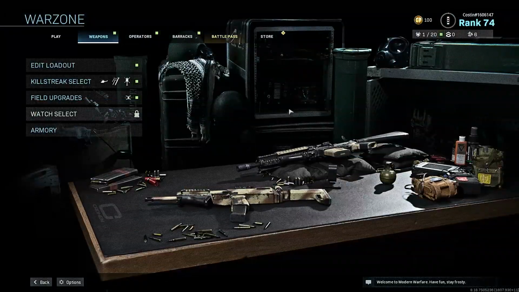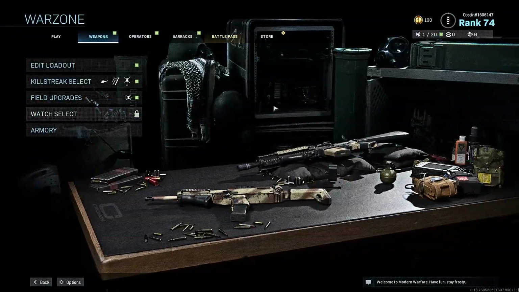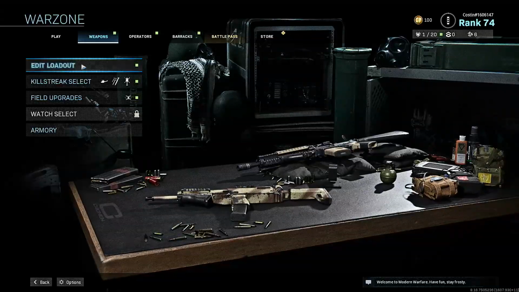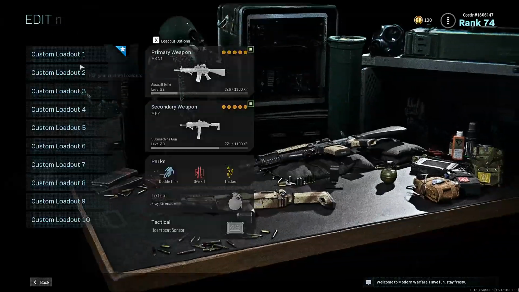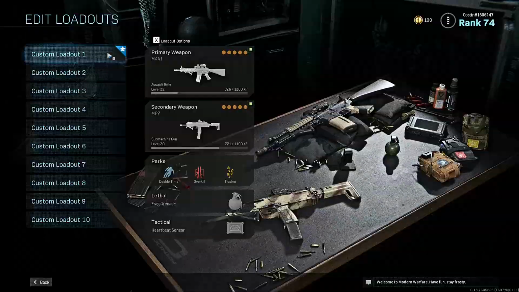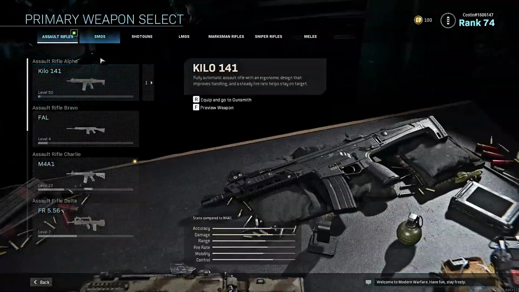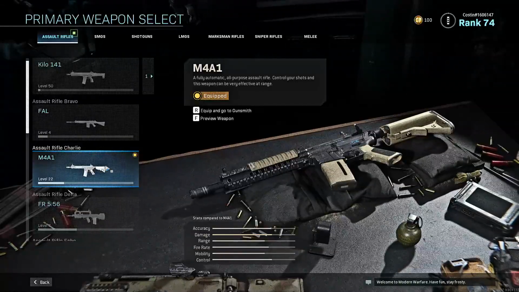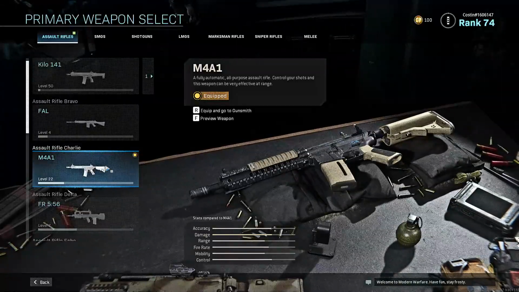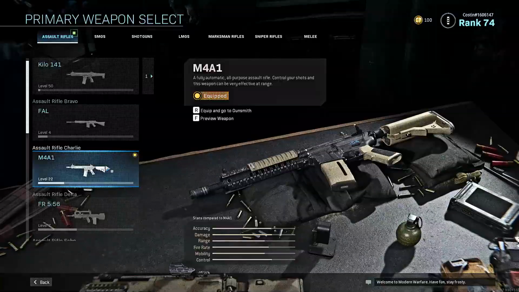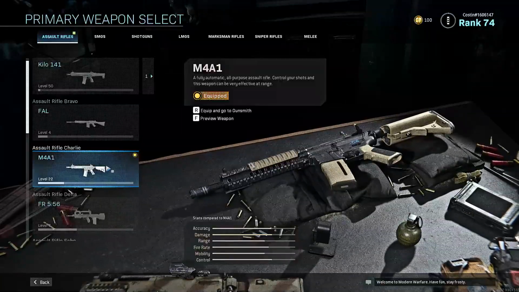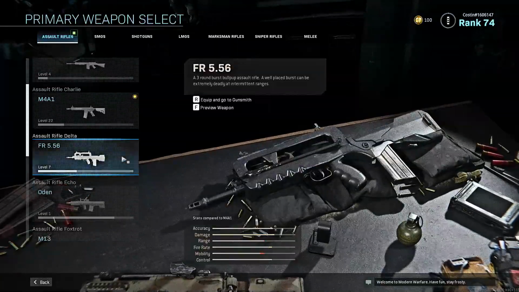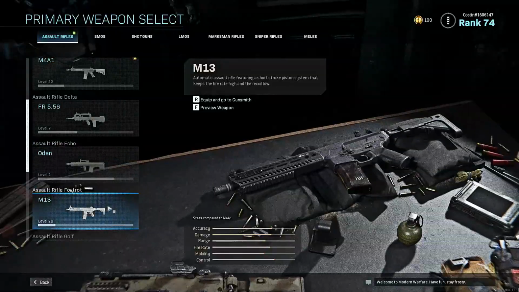Now, in terms of the actual game itself, your kill streak selection and your field upgrades won't matter in the slightest, but your loadout will absolutely do so. In terms of guns, let's start with assault rifles. The M4A1 is generally considered the best assault rifle in the game, by far and away the best. It's been nerfed compared to past versions, but it still retains that number one spot. In second place, however, is the M13 from what I've read.